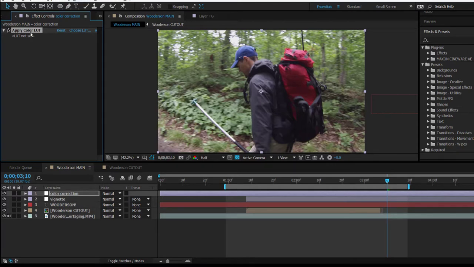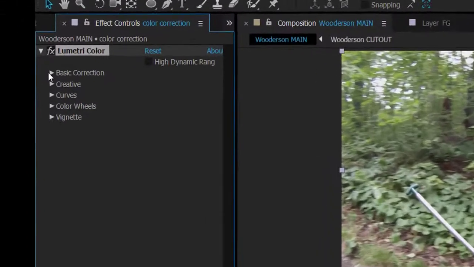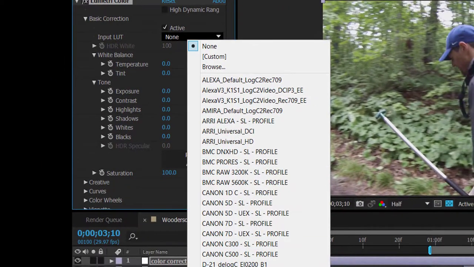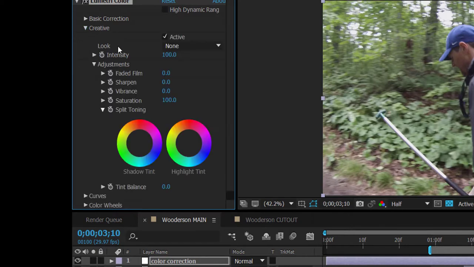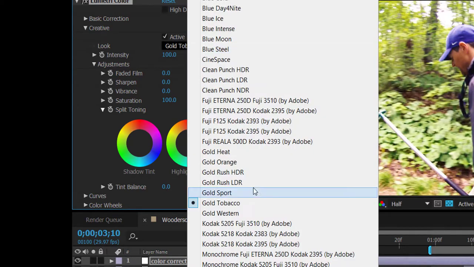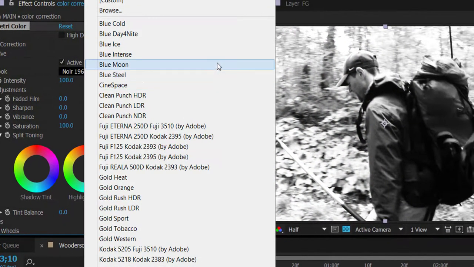What I actually like to do is go up to Effect, Utility, and Lumetri color. And so here we have basic correction, and here again you can input your own LUT and it will match all kinds of cameras that exist out there. You can bring in your own, of course, and you can also do very specific color correction. And then you get into the creative aspect here, and again it looks like the kind of lookup tables that we had with Photoshop, Gold Tobacco. I love these names they come up with. Really neat, really amazing stuff you can get into.